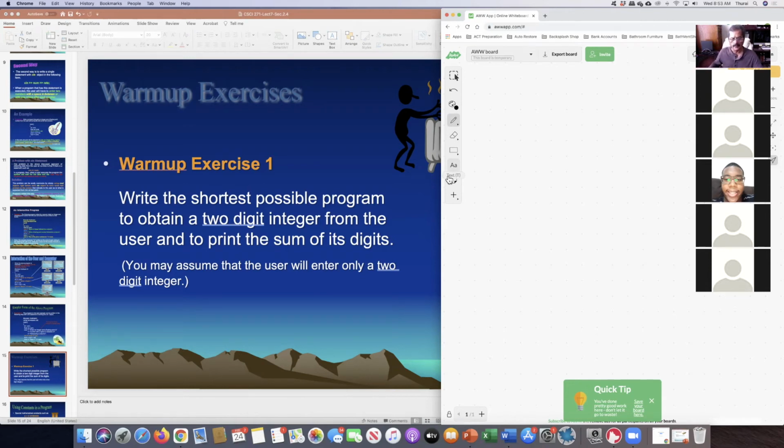Okay, let me see if anybody remembers how to separate the last digit from an integer. What's the easiest way to separate the last digit from an integer? We did that in the last class. You have all been muted, so if you are speaking, you need to unmute yourself.